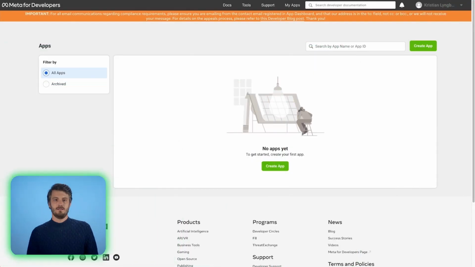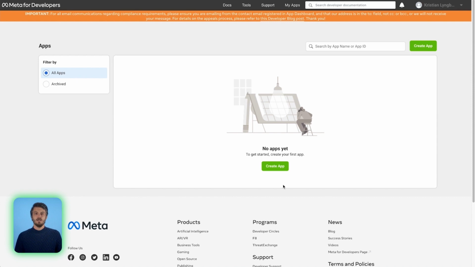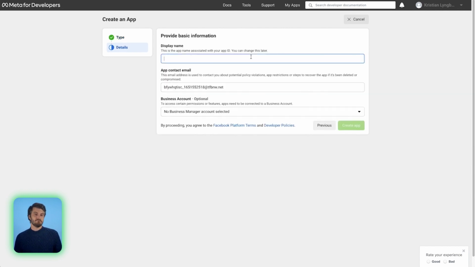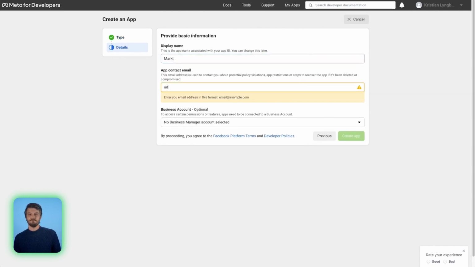To kick off, you'll need access to your computer and a mobile device. Let's jump into the demo now. As with all Meta Graph APIs, you need a developer app. Let's create a new one. You need to select the business type and add some basic app details, like your business name and contact email.